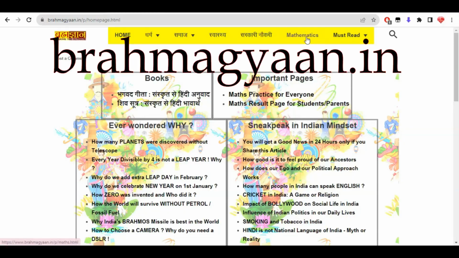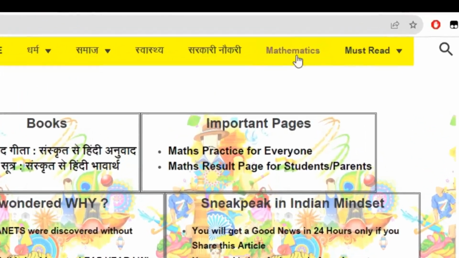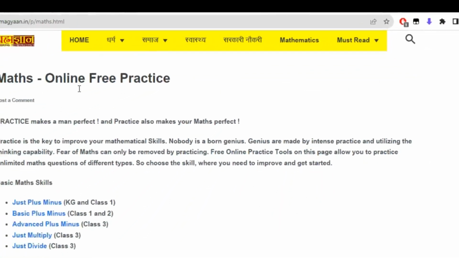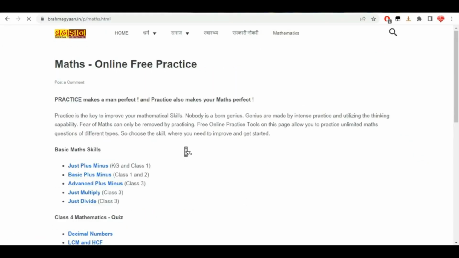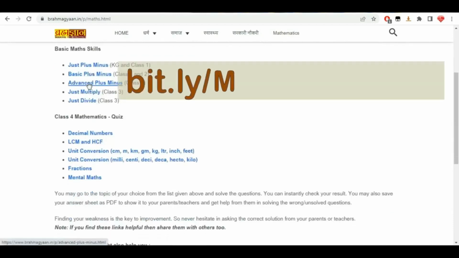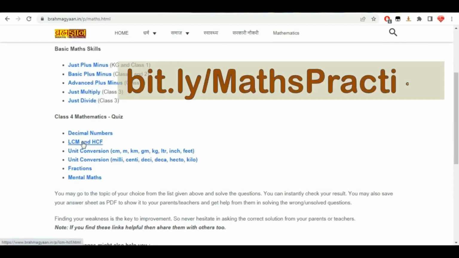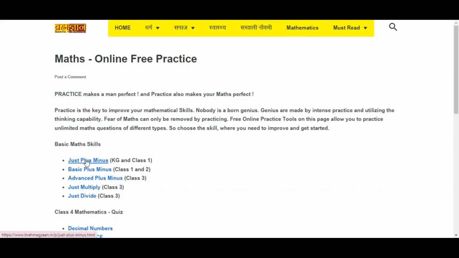Go to the website named brahmagyan.in and click on Mathematics in its top menu. Now a page named Maths Online Free Practice will open in front of you. As you can see on this page, there is a list of some mathematical skills. In the basic mathematical skills, there is just plus minus, basic plus minus, advanced plus minus, just multiply, divide, and some advanced skills. First we'll go to just plus and minus.